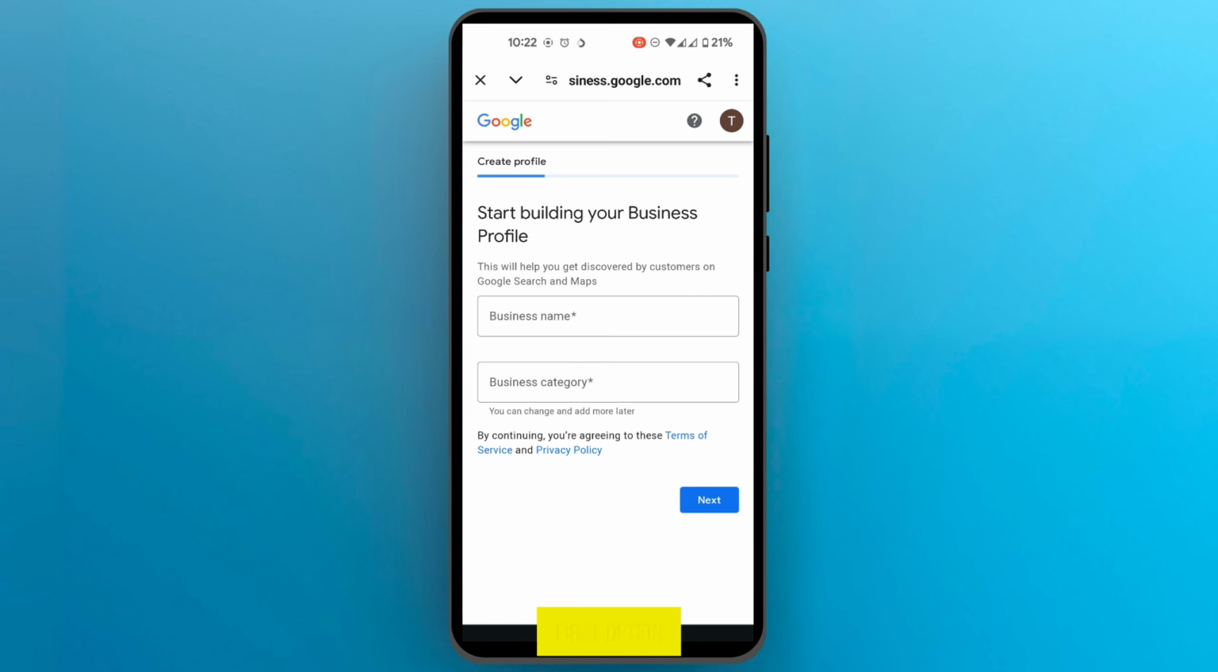Now the difference between the first option and this one is that with the first option, whatever location you save will only be visible to you. But with this one, where you actually fill in this information, it will be reviewed by Google, and then when it's approved, it will be shown to the public.